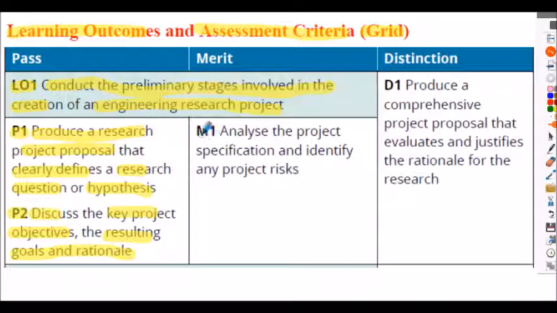Merit criterion M1, we're asked to analyse the project specification developed and identify any project risks. And distinction criterion D1, we're asked to produce a comprehensive project proposal that evaluates and justifies the rationale for the research.